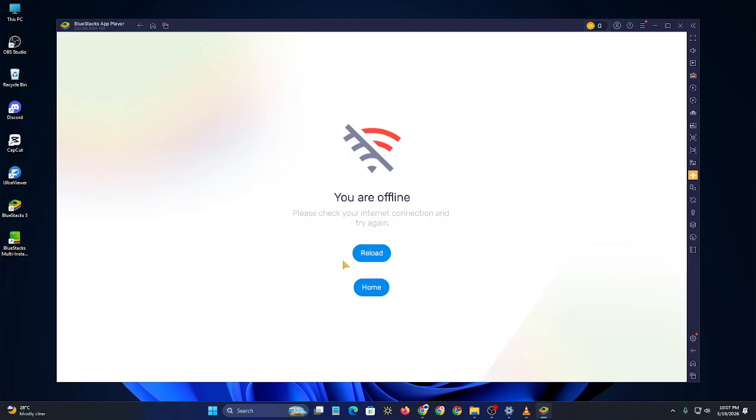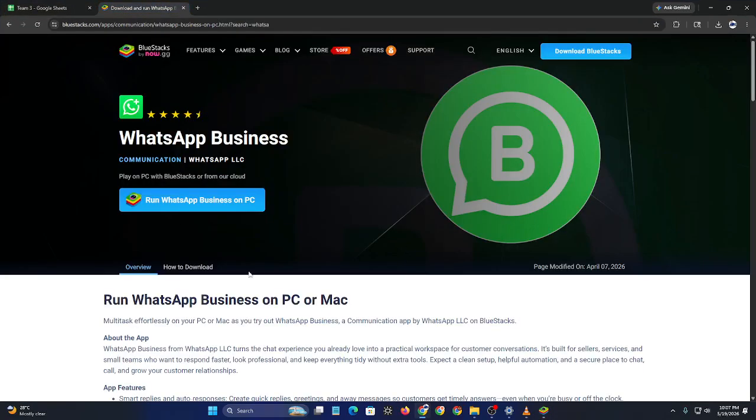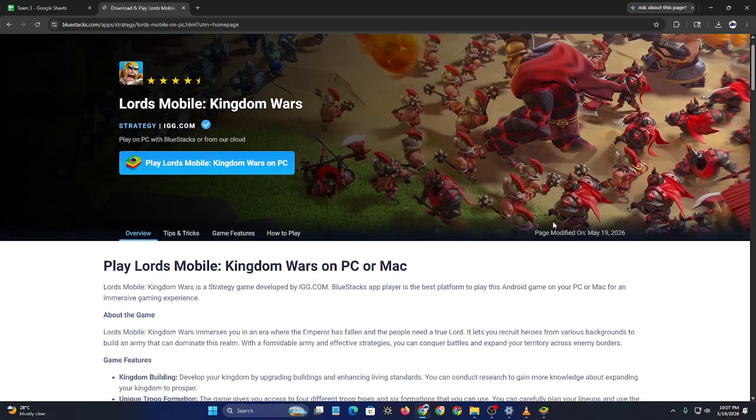Using an outdated version of BlueStacks can sometimes cause internet problems. Check for updates and install the latest version for better compatibility.